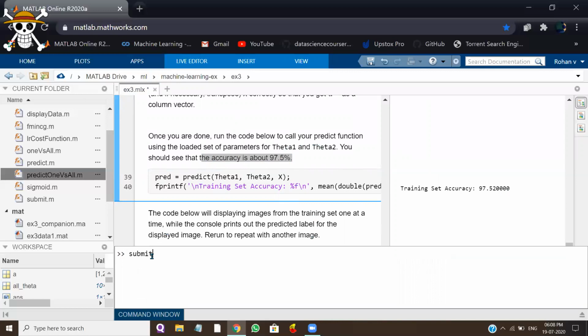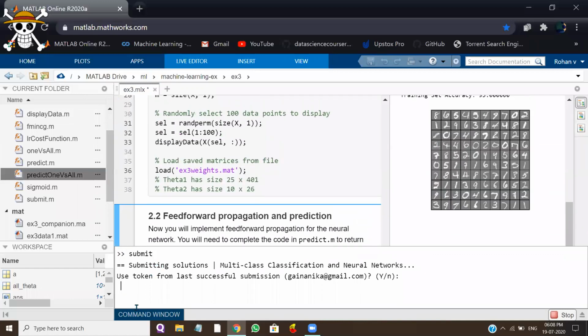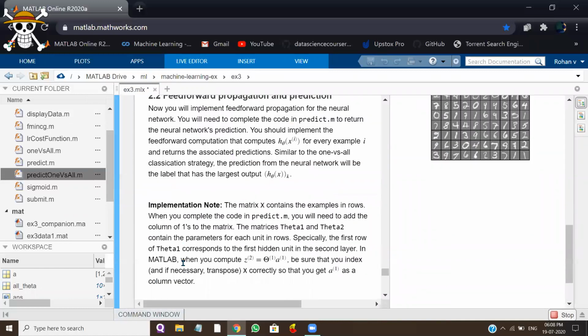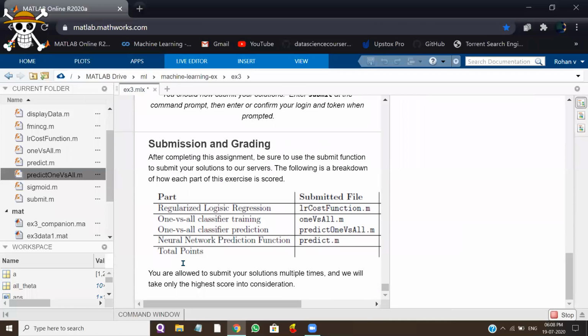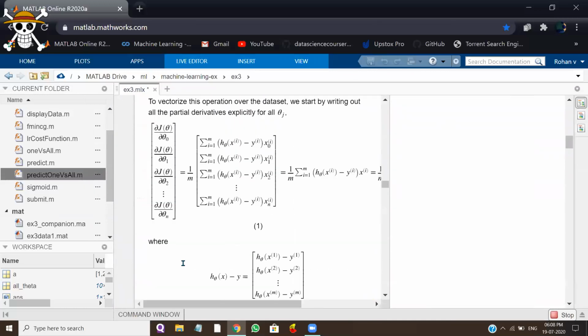You'll be able to submit it. Just type in your Coursera email ID and then the token. This is all about submitting the solutions.